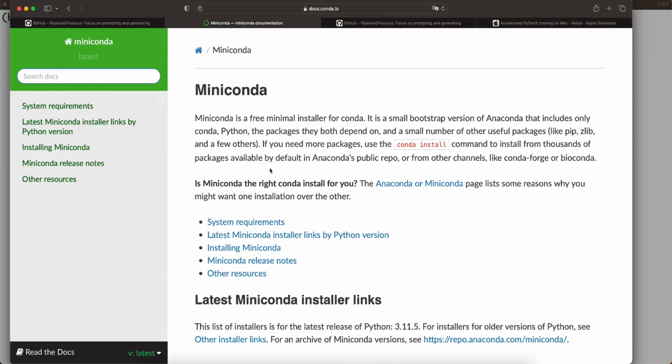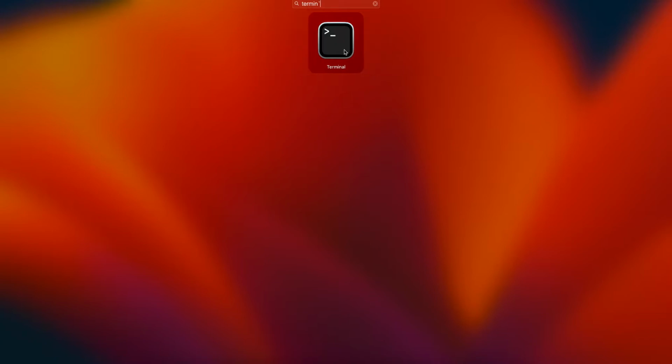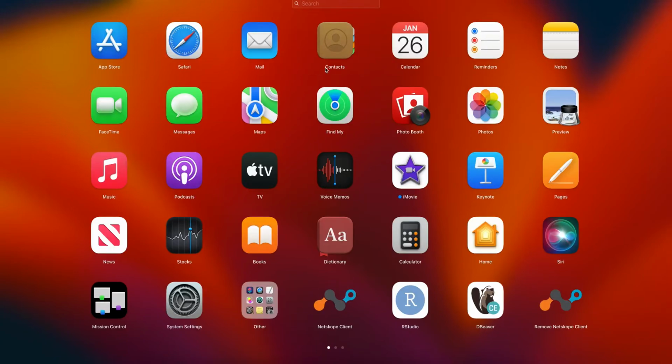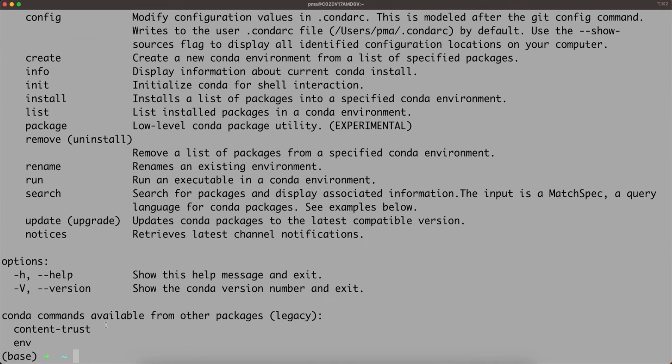Once you have miniconda installed, you will open the terminal. Your terminal will have the base, which indicates the conda environment. To make sure, you can type conda and press enter. It will show you the available options. This means that you have conda installed.